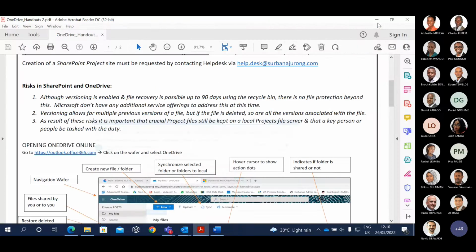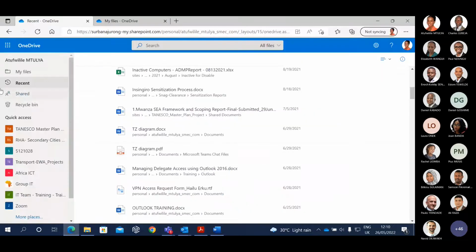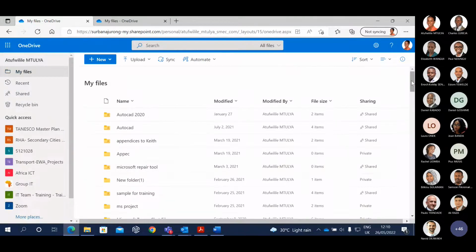Let me show you. For example, I have this file.